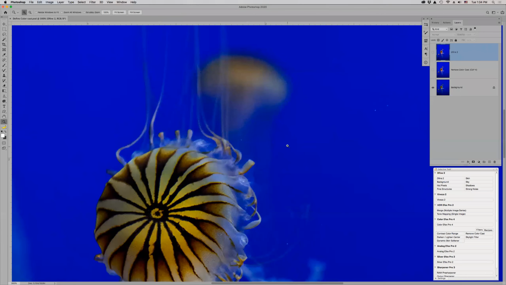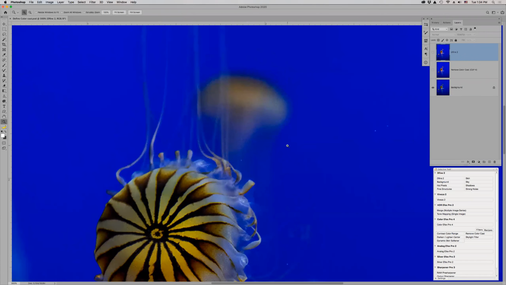Okay, I shot this at the Atlanta Aquarium, and I had a small camera with me, so I have a lot of noise in there. And using Define, first I did remove color cast, and then I did define, which changed the color a little bit and also softened up the noise that's in there.